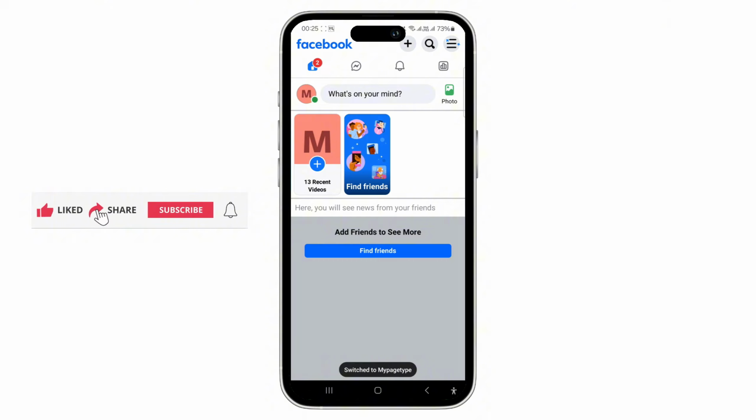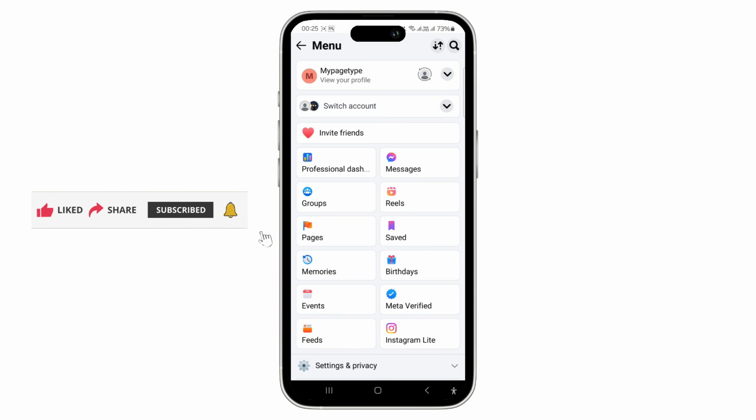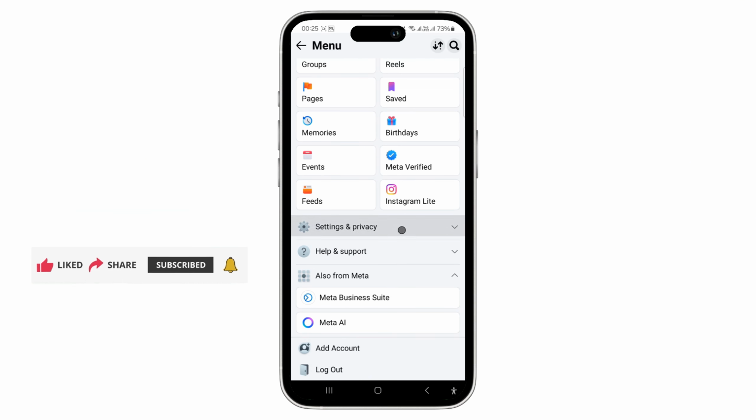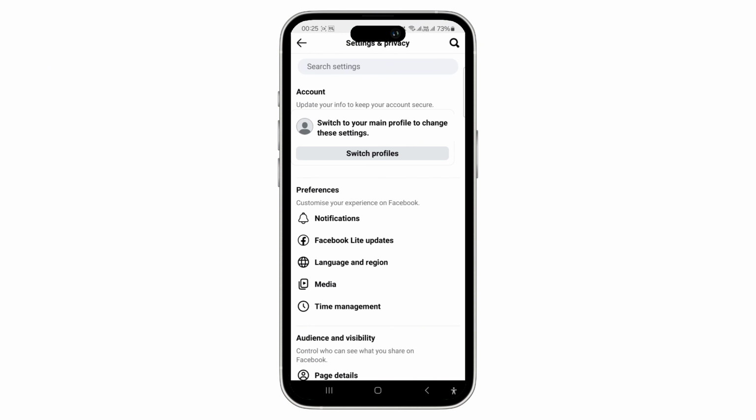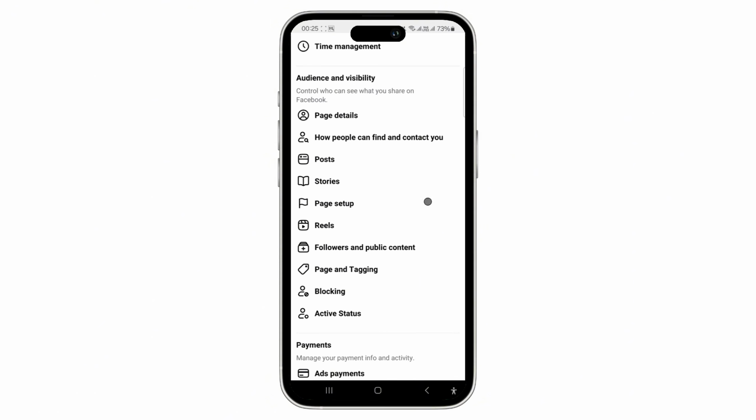Once you've done that, tap on the three lines in the top right corner of your screen of your Facebook page. Then scroll down, tap on Settings and Privacy, and go to Settings. From this page, you need to scroll down and go to the Audience and Visibility tab. Now tap on the Page Setup option that is below the Stories option.